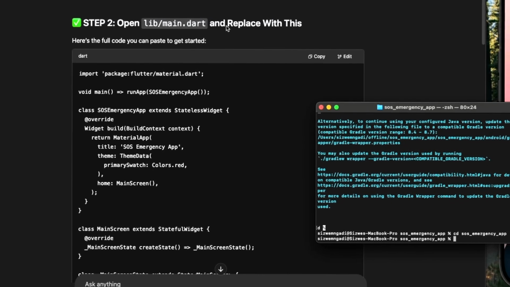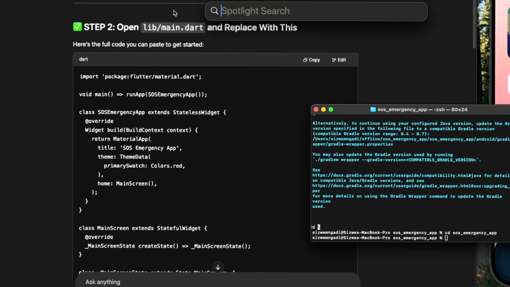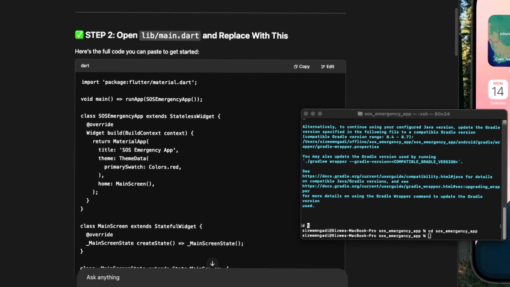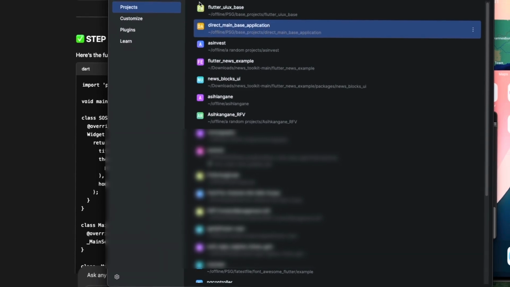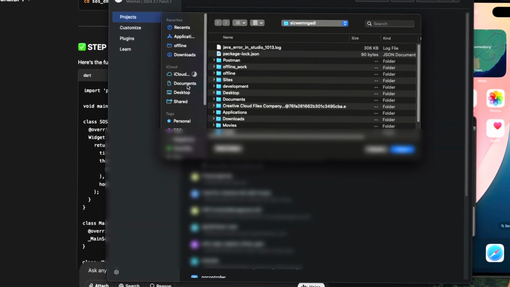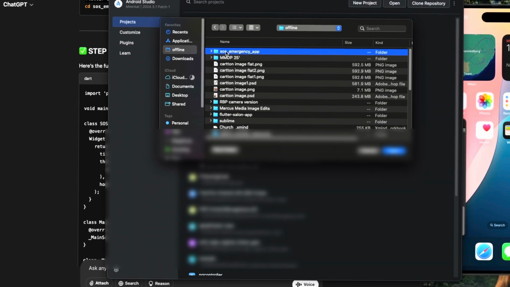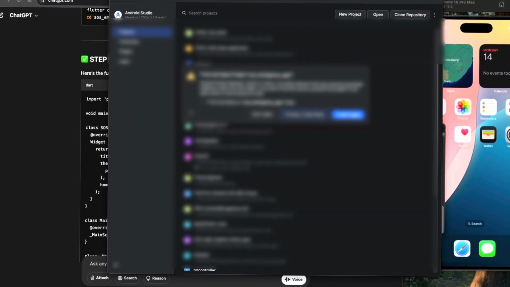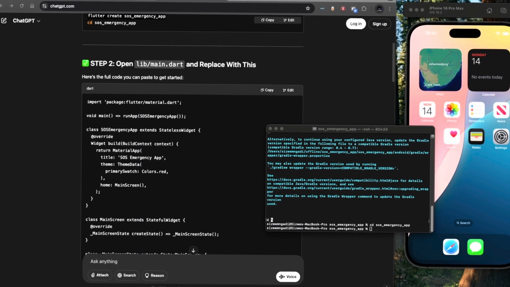Here's the full code, just cut and paste. What I'm going to use is probably Android Studio, and I am going to have to use open. So we said offline, we said SOS, so it's going to be this file. Let's trust it.